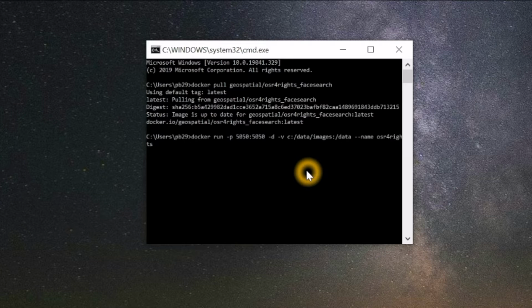I recommend just keeping it simple. Let's call it what the tool is, so OSR4Rights FaceSearch. And now we tell it which actual Docker image we want to use. So that's geospatial/OSR4Rights_FaceSearch. That's one we downloaded in the previous step. And now we tell it which command we want it to run when this container is spun up. So we want it to run a command called facesearch.sh.